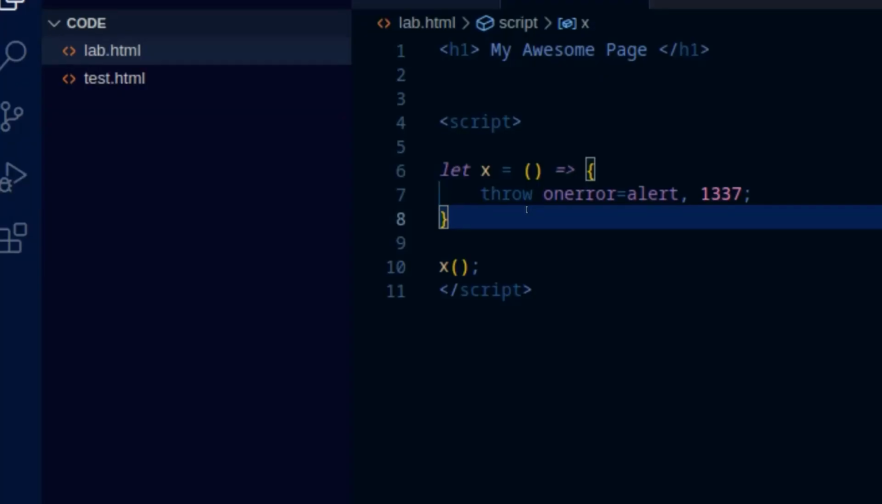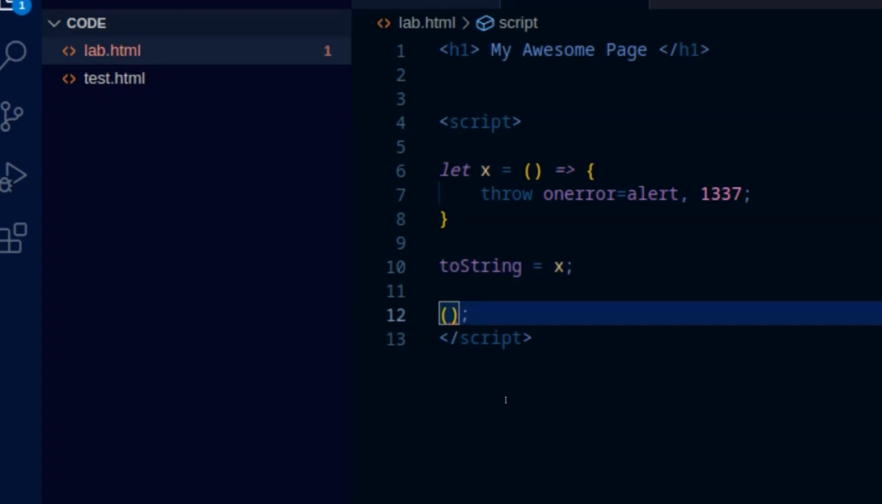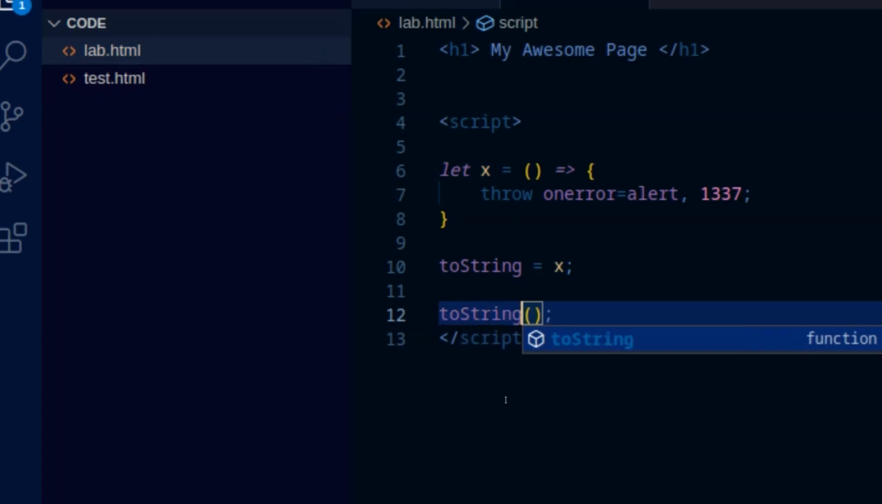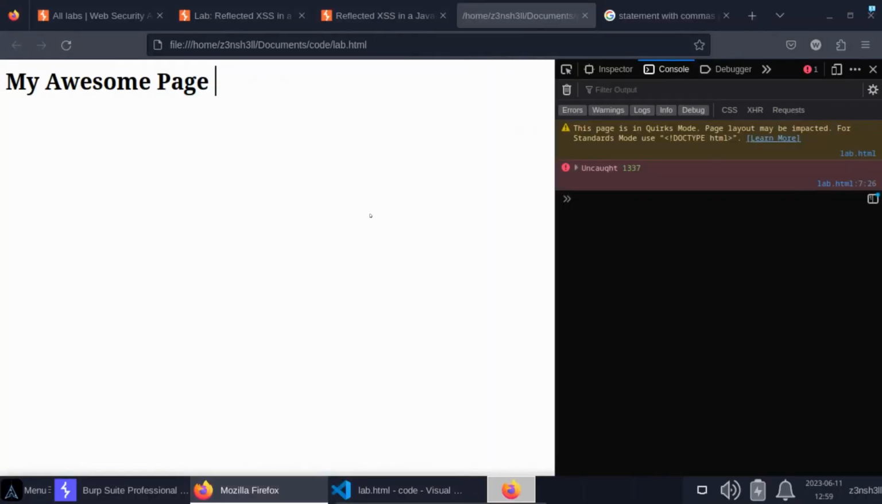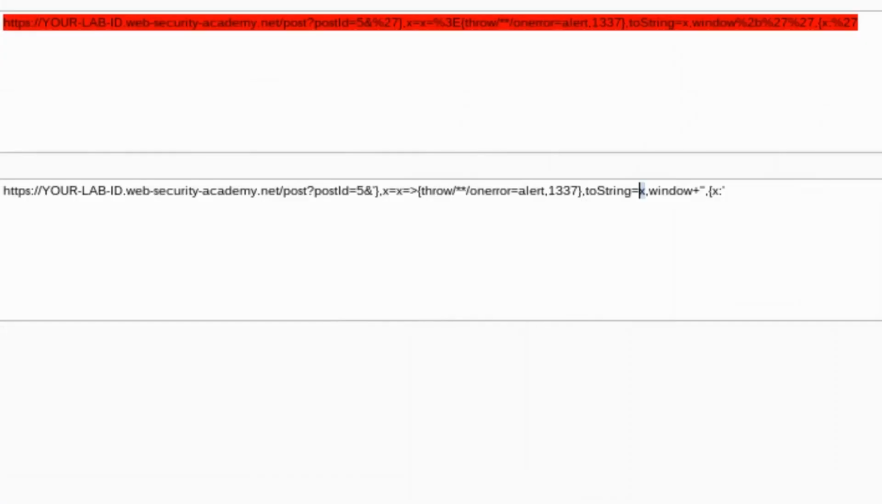So let's add that to our code. We'll have toString equals x, and then instead of calling the value of x or the function x, we can then call the toString function. Let's save that. Let's refresh our page. We get exactly the same results. So the next question is, when does JavaScript make use of the inbuilt toString method? Because whenever it does, it's actually going to be calling the x function instead. And that's what the next part of the code is designed to induce.